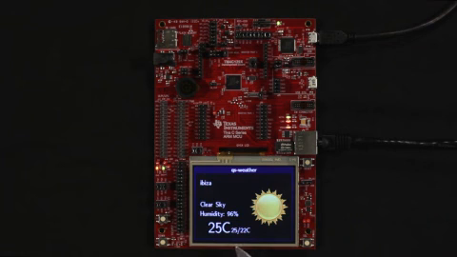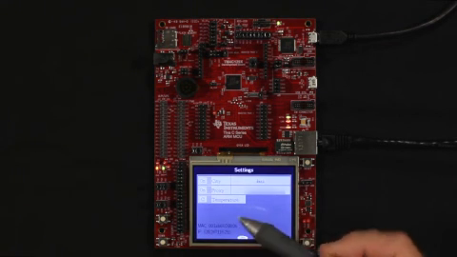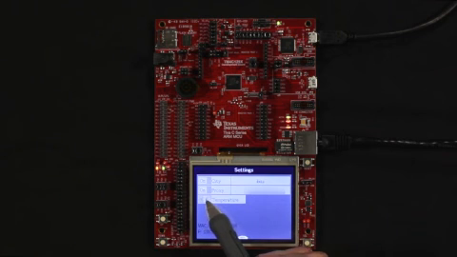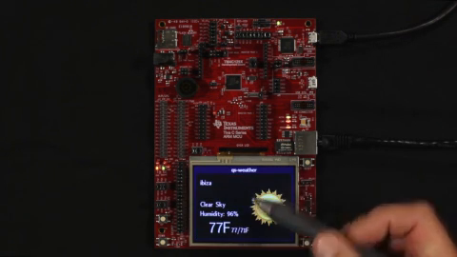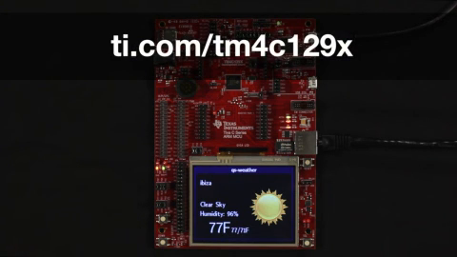If you want to view the temperature in Fahrenheit instead of Celsius, return to the Settings menu and move the slider next to Temperature from C for Celsius to F for Fahrenheit. This concludes our demonstration of the weather display example application on the new Tiva TM4C129X Connected Development Kit.